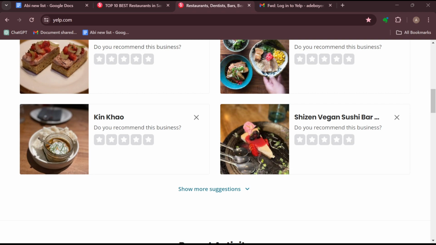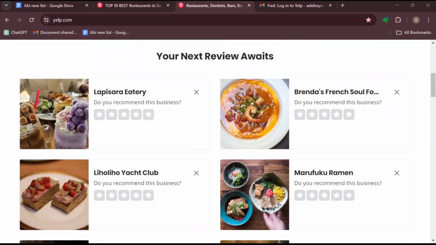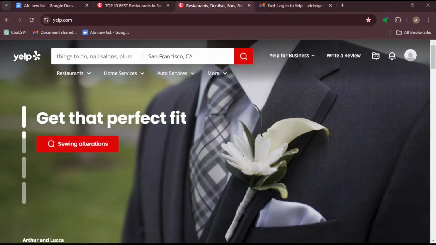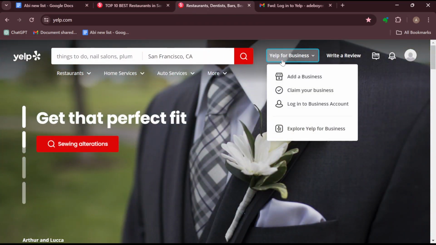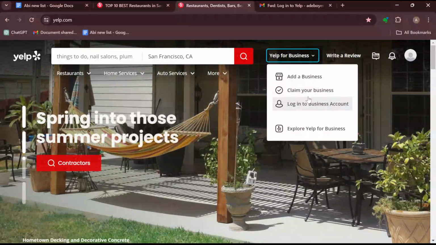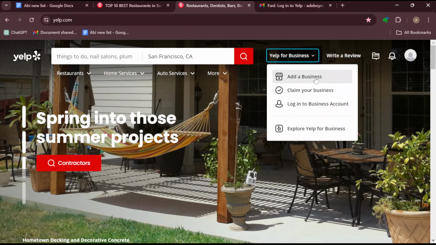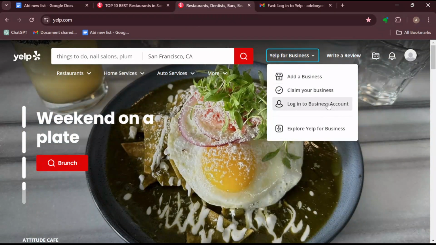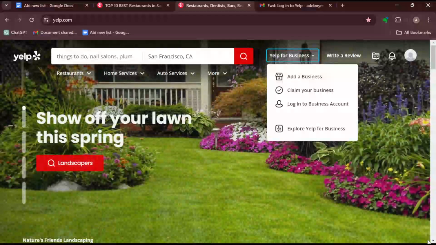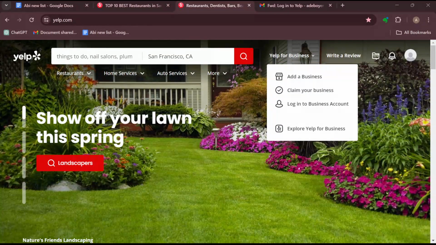The first step is to create a Yelp for Business account. How do you do that? Go to the top part of the screen. In the box displayed, you can decide to add a business if you don't have a Yelp business already. You can claim a business if you have a Yelp business, and then you can just log in to your Yelp for Business account. Okay, so once you are logged in, you'll be brought to the home page.